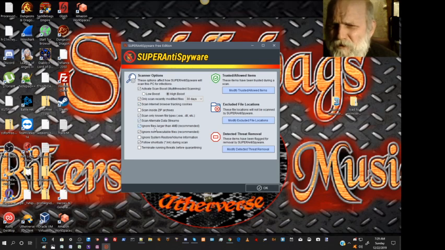You can scan alternate data streams, all kinds of stuff here. I leave everything default. Now, like I said, if I'm going to be using the computer, I'll change it to low boost.